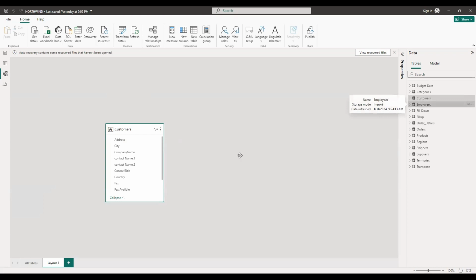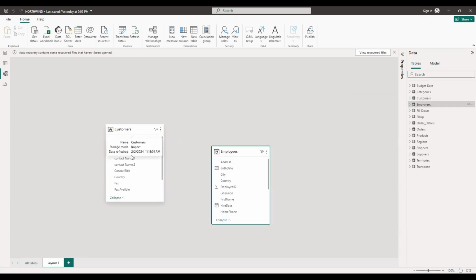So I'll put it over here. You can see here in the customers table, there is a country column, and in the employees table also there is a country column. So now I can create a relationship between these two columns because they are the same column. Okay, they have the same column name. So let's do it. I'll just drag this country column to this country column over this employee table.